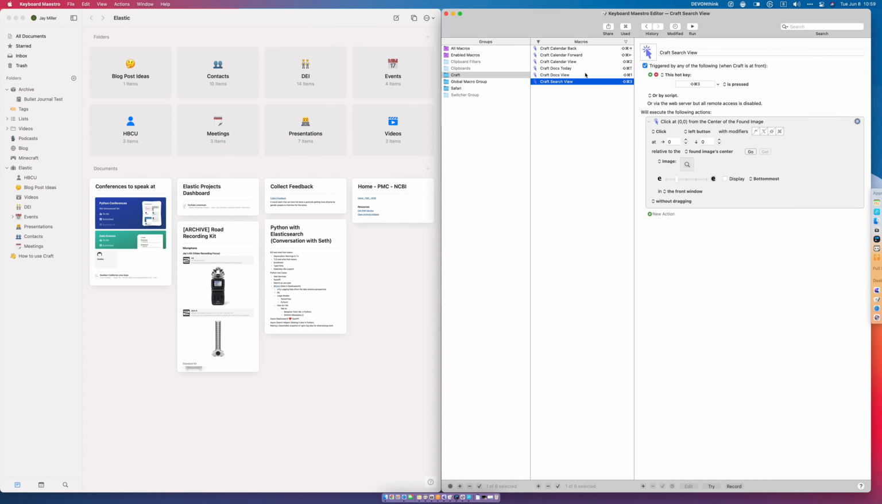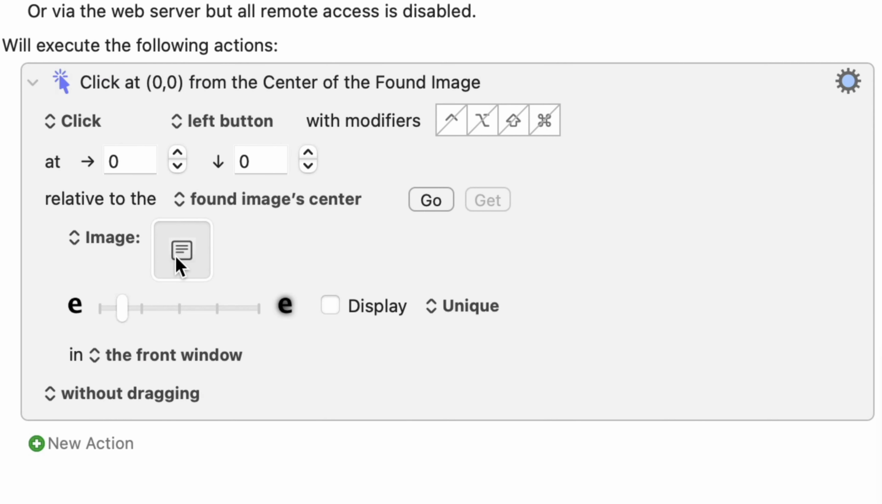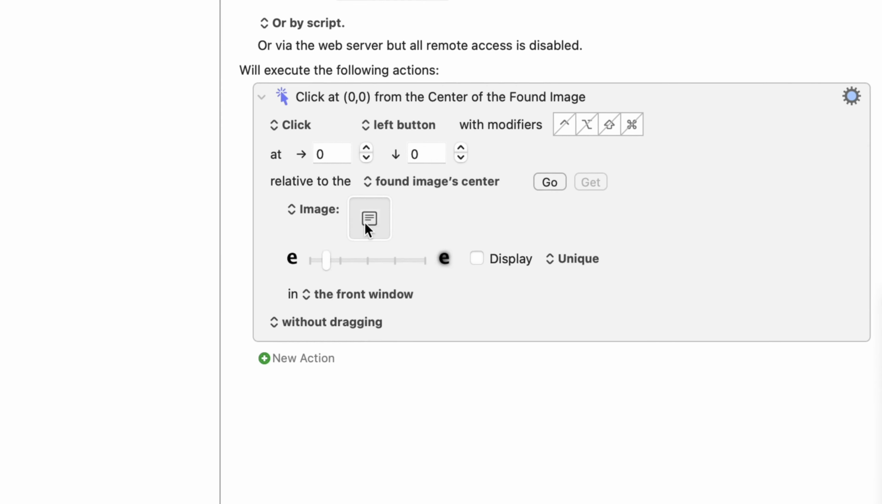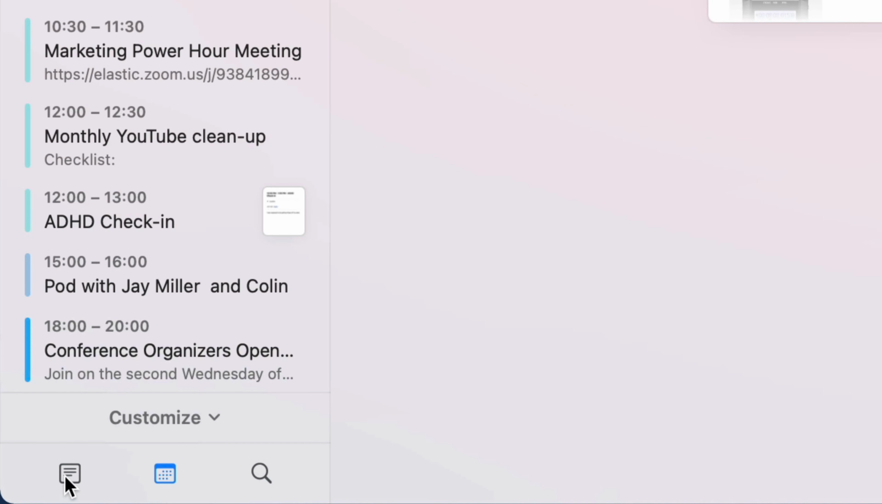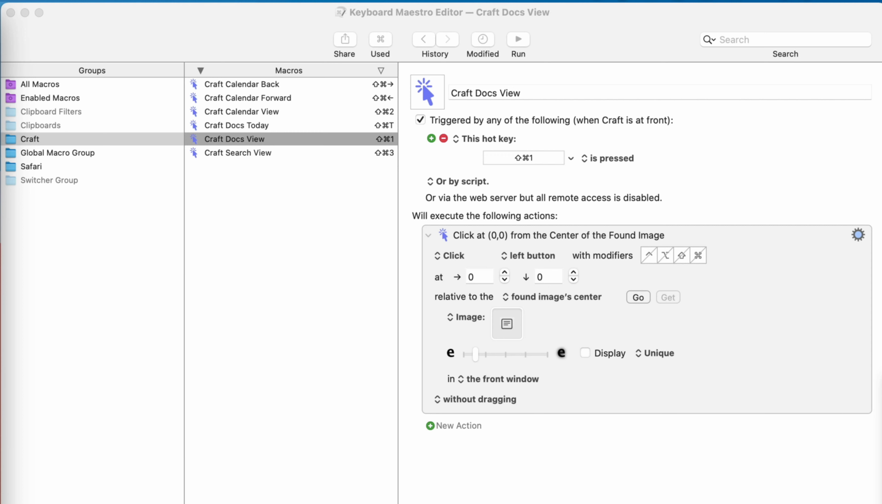So let's start with Docs view. All it's doing is looking for this image. It's looking for that grid-like image. And the fun thing about this is, if you notice, once it's activated, it changes colors. Well, that's to our benefit, because if it's already there, we don't want it to do anything else. But there's some niceties that we're going to add to this to make sure that the mouse doesn't jump all over the place and that we can have a consistent experience across the board.